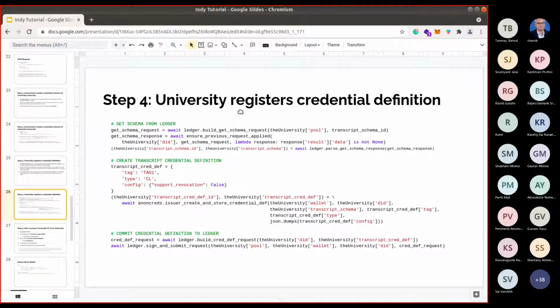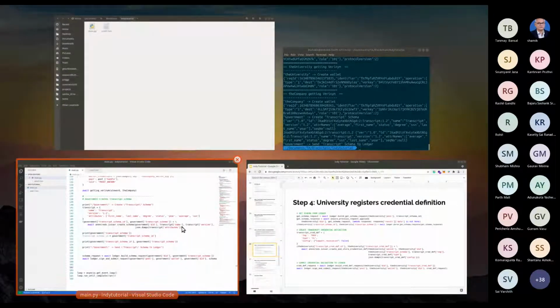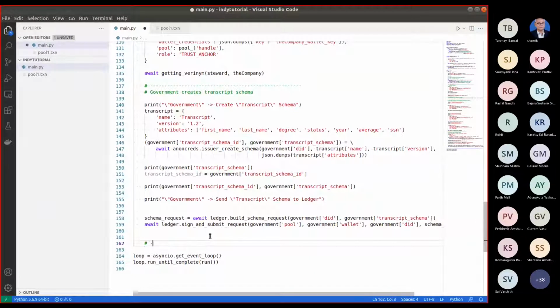So who will be creating this credential definition? The university. The schema is already there; the government has created that. Now the university will create its own credential definition, which can then be used by it to issue credentials to Alice. Okay, so let us go ahead and do that. So at this point we have the schema.